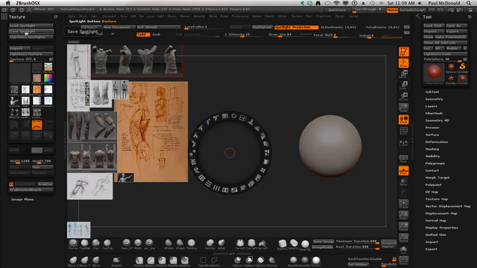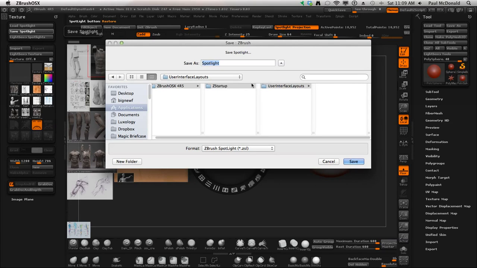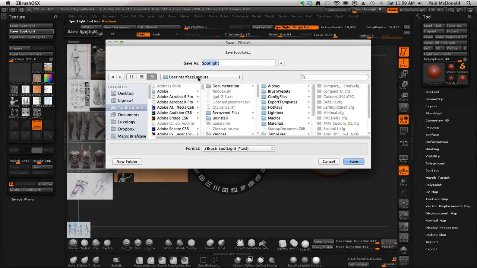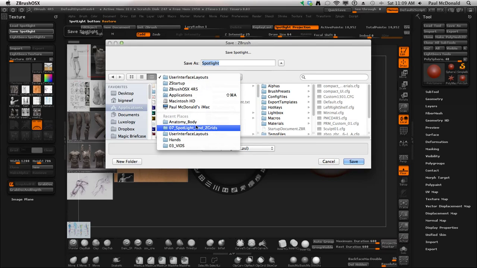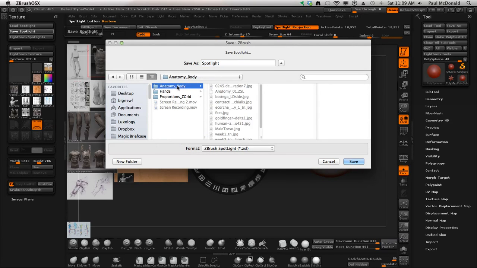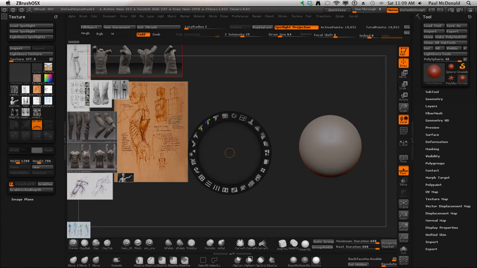Save Spotlight right here. All right, and let me go back to, let's see. Okay, and I've already saved one right here. It's a ZSL file, Anatomy01 ZSL. So if you save that, it'll save this file. So next time I come into Sculpt, I don't have to bring all these images in separately. I can just load that Spotlight right there and bring in that ZSL file.